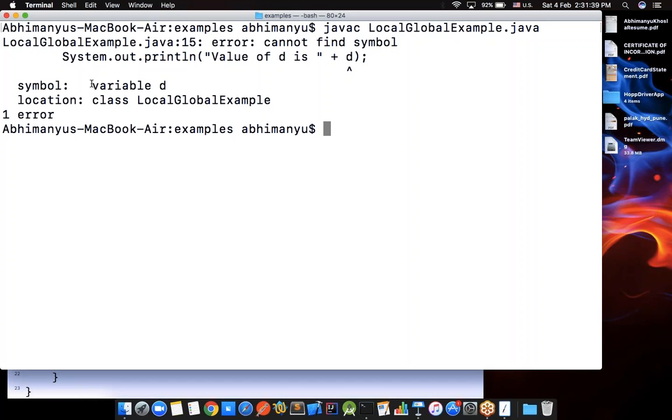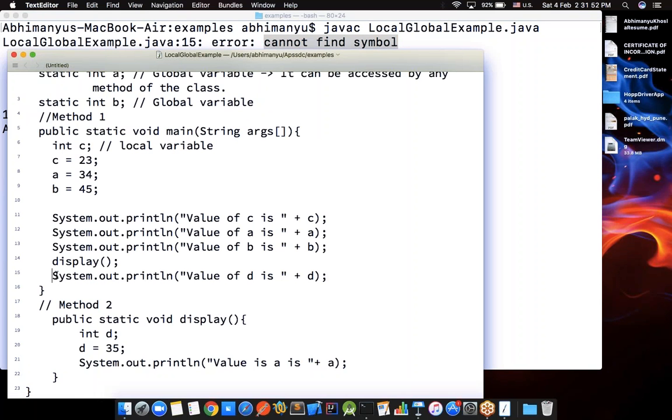What does it say? Symbol variable D in this class. And what is the error? It is very important for us to understand the errors. What does it say? Cannot find symbol. Why can't it find variable D here? Because D is not a global variable. D is a local variable. Again, what are local variables? Local variables are the variables which are defined within a method, right? What are global variables? Global variables are the variables which are defined in a class but not in a method.